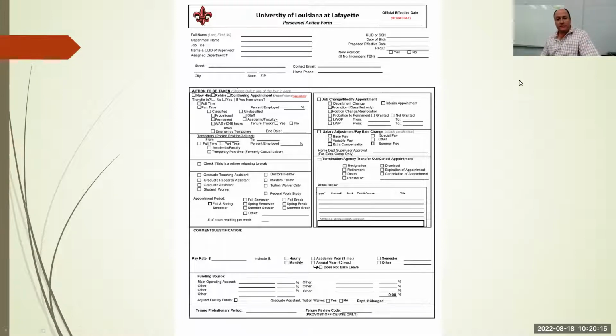Well, what you're going to have to do is, again, fill out the top portion of the PAF, and then we're going to have to do termination. And let's say they're not doing the job, dismissal. And again, go to the second page, get your department head to sign, and send it to the necessary channels from there.